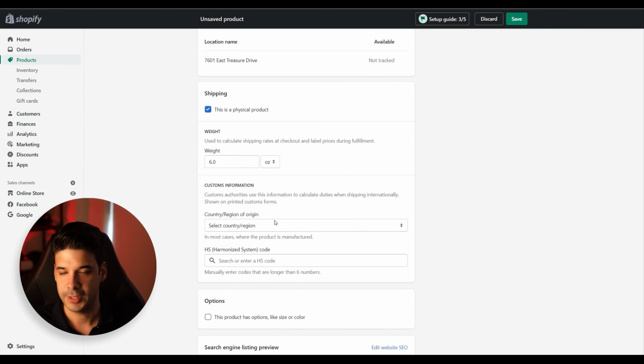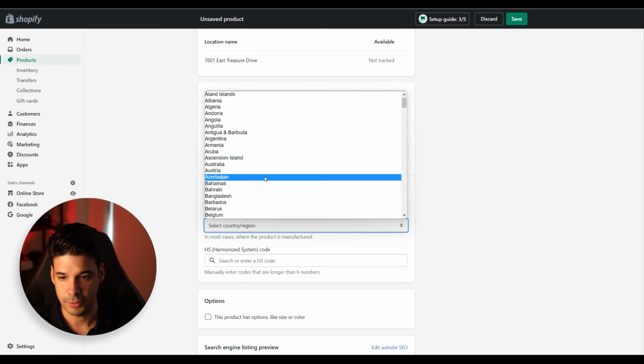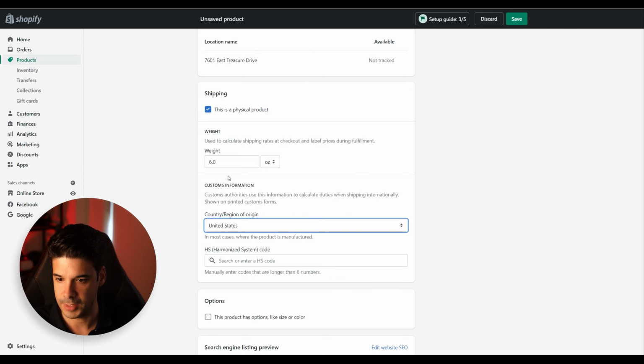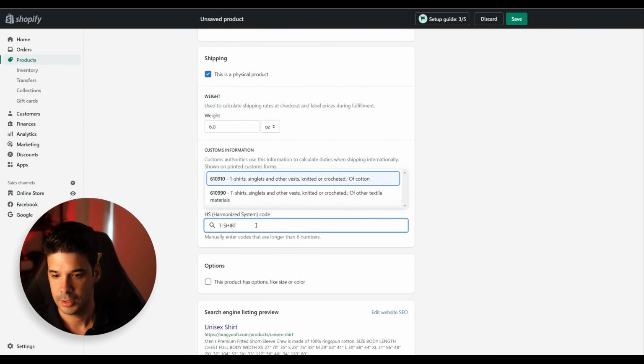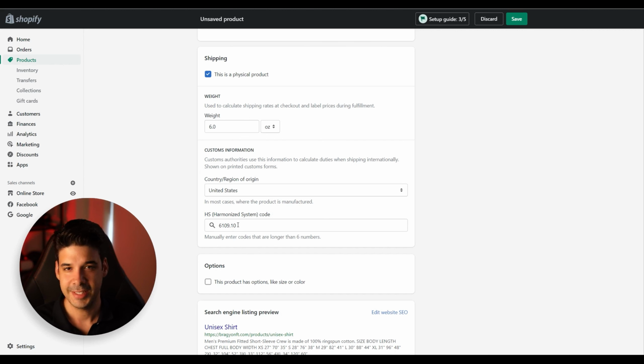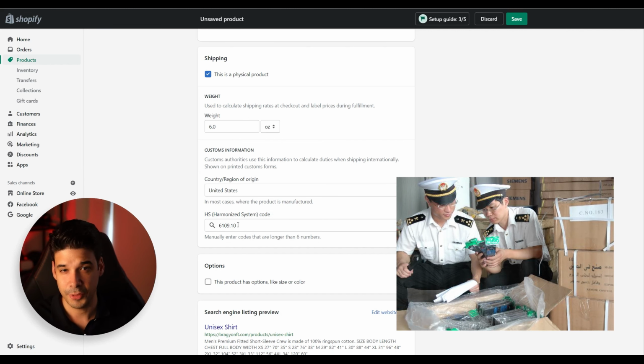Now make sure that if you're shipping internationally, you have to select the country that you are shipping from. In this case, it's gonna be United States. And the harmonized system code, all right? So this is gonna be t-shirt, and it's gonna be made of cotton. This number is what tells the customs authorities that what's in this package is a t-shirt, okay? So they don't have to open and check.